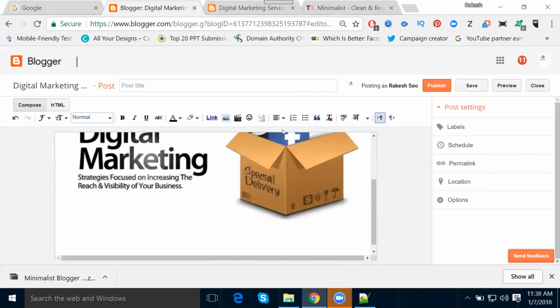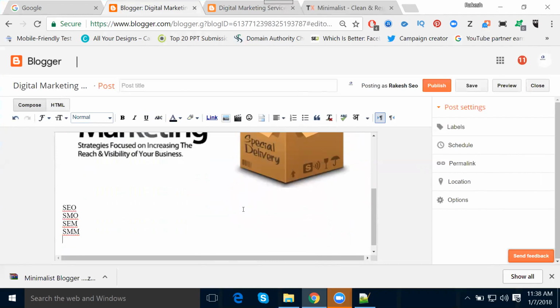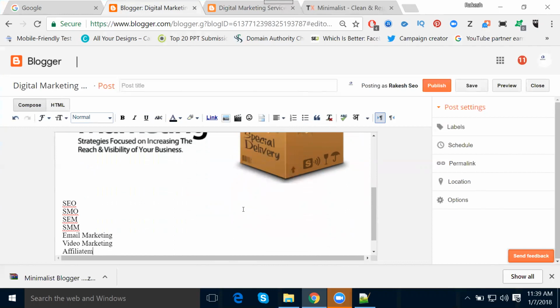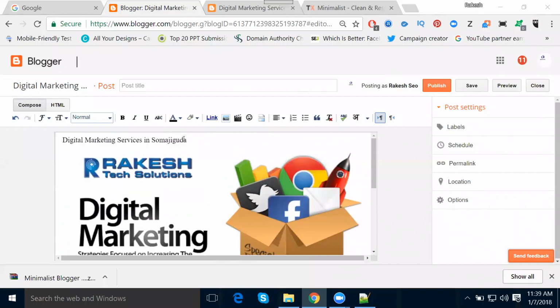So here, this is a column and we'll go with the left. So what are the services you are providing? One is called SEO, SMO, SEM, and SMM, and email marketing, and video marketing, and affiliate marketing. I give the solution. I can give this one. Services. So I'm writing this kind of services for my customers in Somajiguda. I'm using publish. So I'm creating the home page.